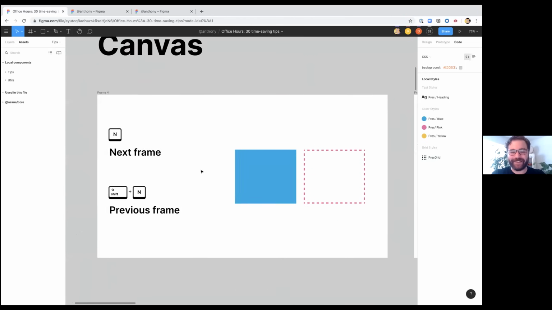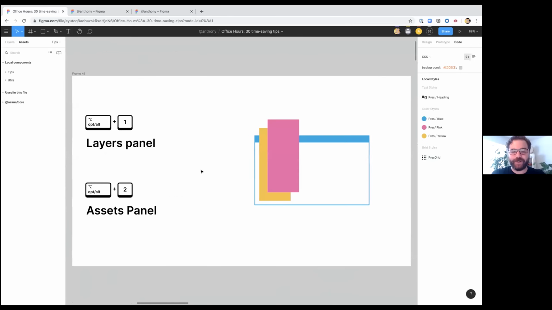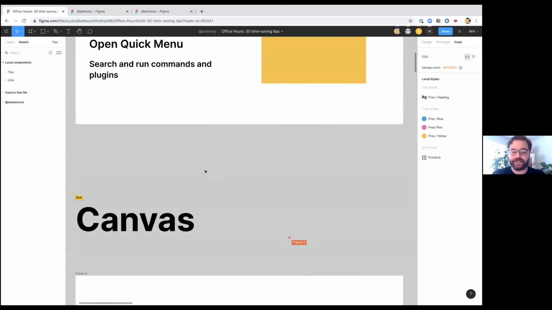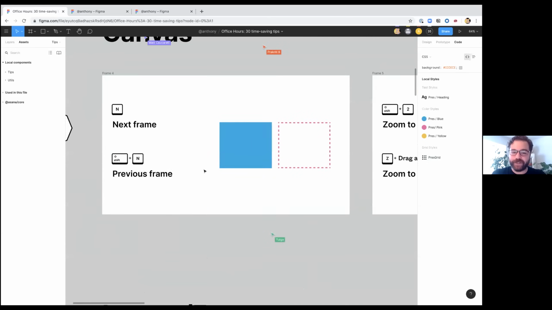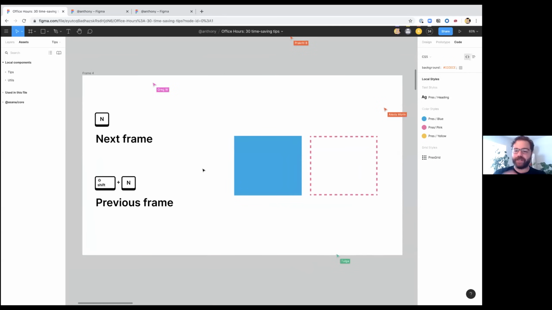Let's move on to some more about the canvas. Next frame, previous frame, very useful. If you just hit N, you will go to the next frame. Shift N will take you back to the previous frame. Again, the positions of your frames are going to make a big difference as far as what is considered next and previous, so just keep that in mind as you're doing it. It can be very helpful for when you're just trying to scale through things.